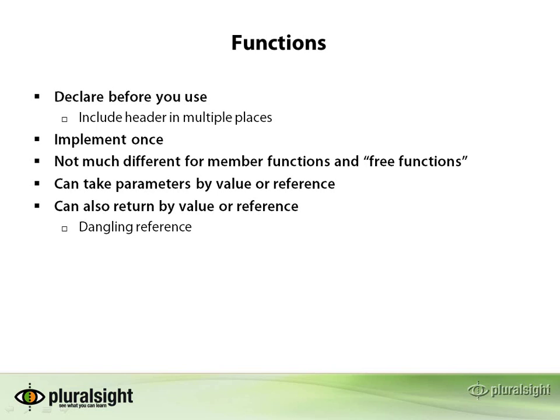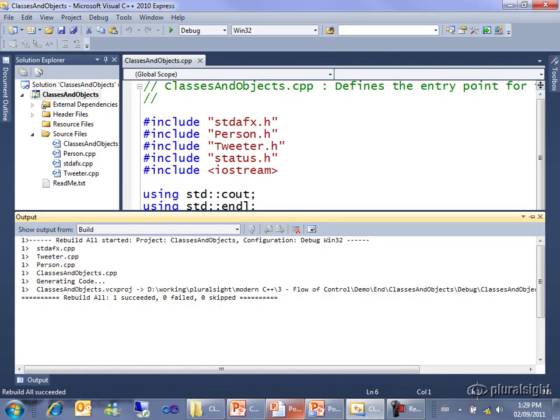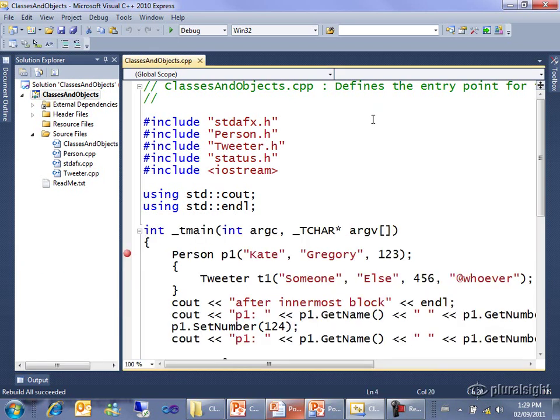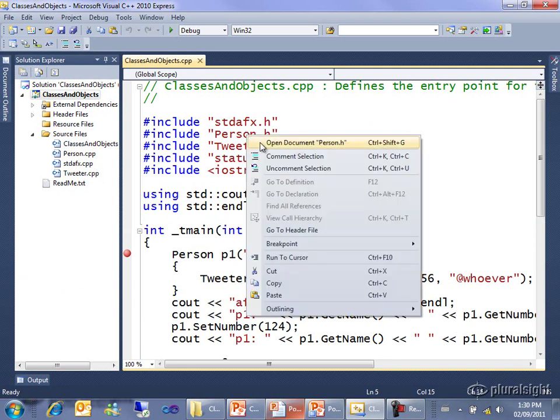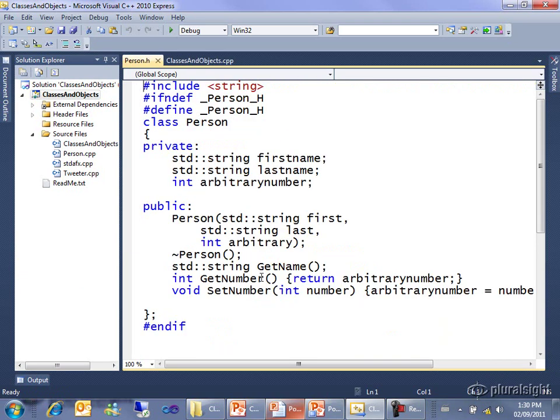To demonstrate member functions, I'm going to return to the classes and objects demo from earlier demos, with the person class and the tweeter class that inherits from person. But I've added some more capability to person since the last time you saw it, and let me just show you that. I'm going to open the include file, person.h, and you can see that I've added some functionality.